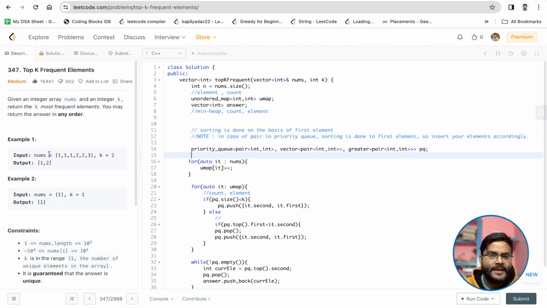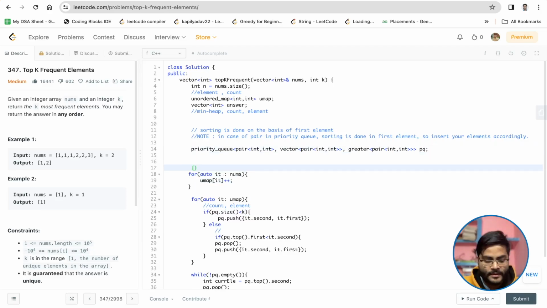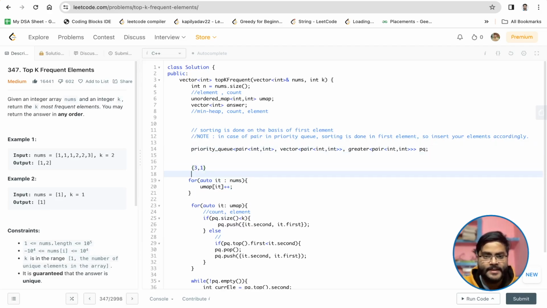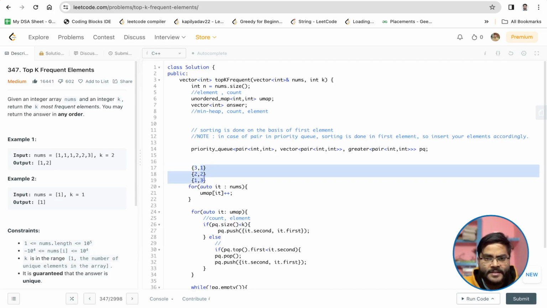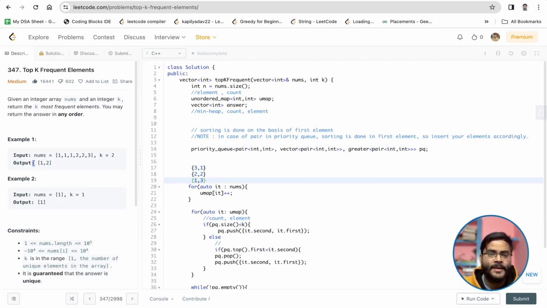What I wanted was the count of these elements in the priority queue. Okay, so my priority queue looks like 3 comma 1. Then it will have 2 comma 2. Then it will have 1 comma 3. So first element will be the count and second will be the current element. I have taken this element because I wanted to return the element. I don't want to return the count. Okay, the question demands that I want to return the elements.